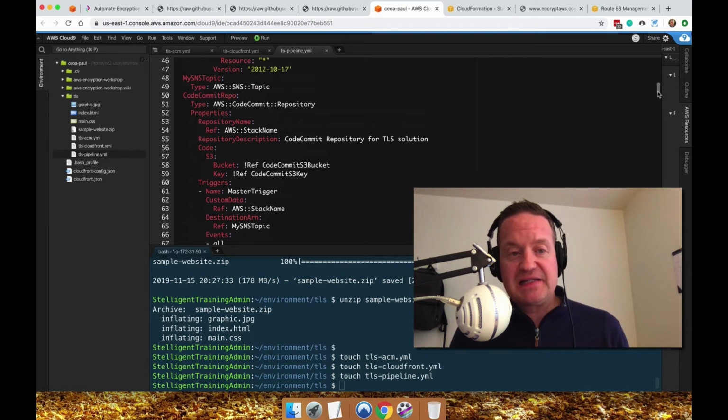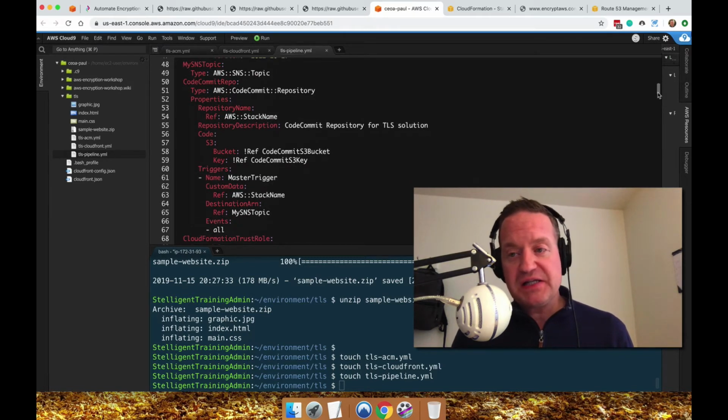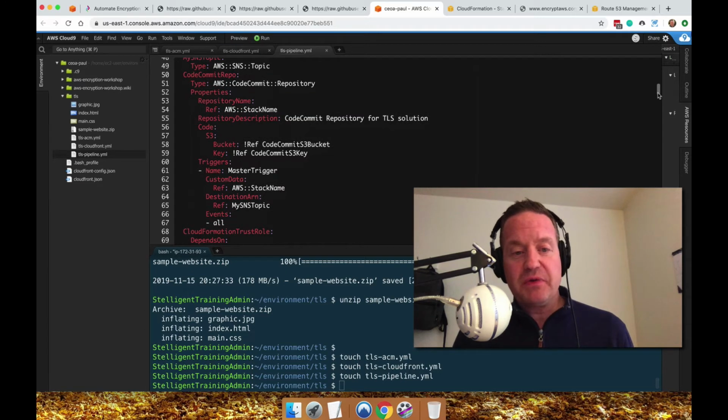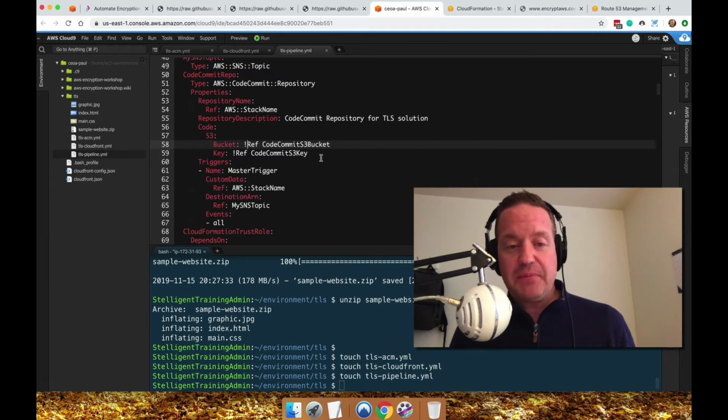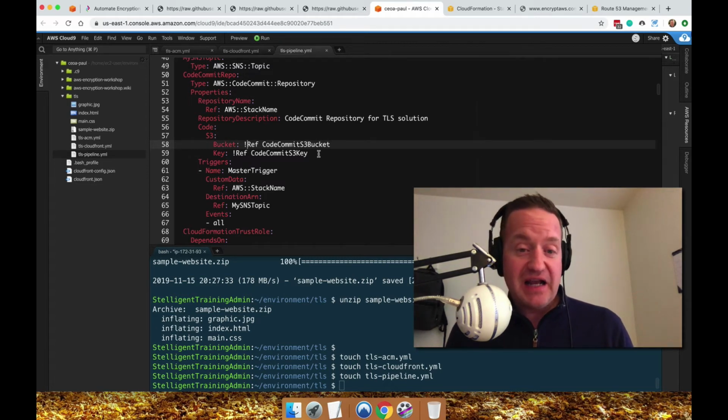I create an SNS topic. I create a CodeCommit repository. And this CodeCommit repository is initialized in S3, so you can see this code property associated with this. I'm going to zip up all the files that I have here locally, if you will, in Cloud9, and then push it into this S3 bucket. And then I'm going to initialize the CodeCommit repository based on the contents of that S3 bucket.